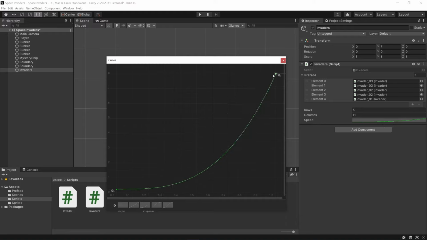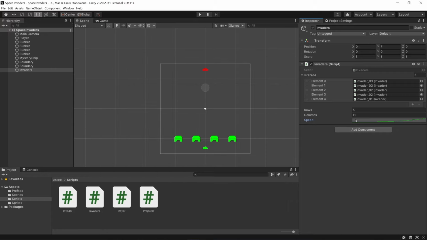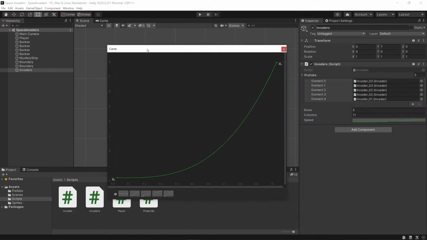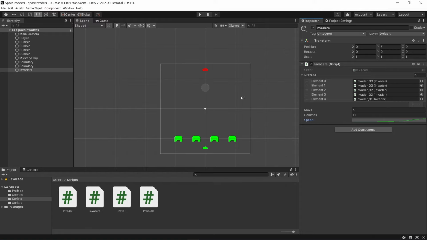It's almost exponential in a sense. It stays pretty slow all the way up until you have 50% of them killed. And then after 50%, it starts getting a lot faster compared to that first 50%. But of course, you can completely adjust this however you desire. And this is one way you can change the difficulty of your game.